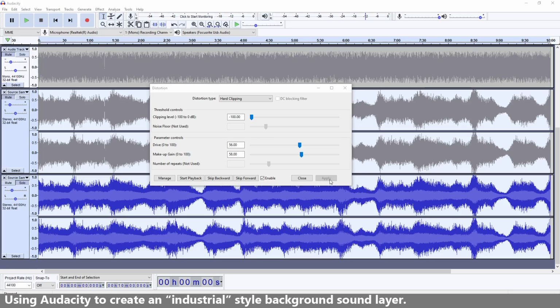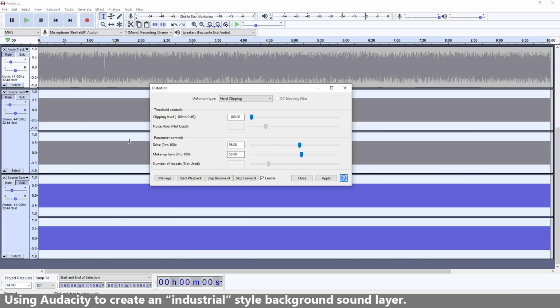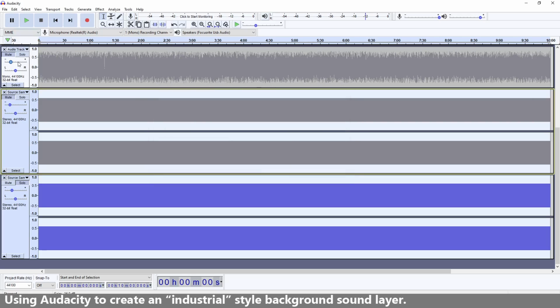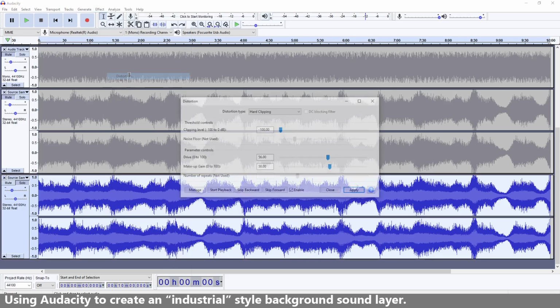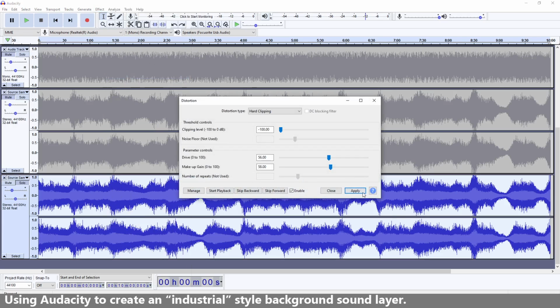So I'm just going to apply that to that track. Oh, I applied that to both the tracks. That's not quite what I wanted. Let's undo that. Control Z. And let's just make sure we do it to only this track. So effects menu, distortion, leave it at the settings it was on. There you go, a bit quicker.